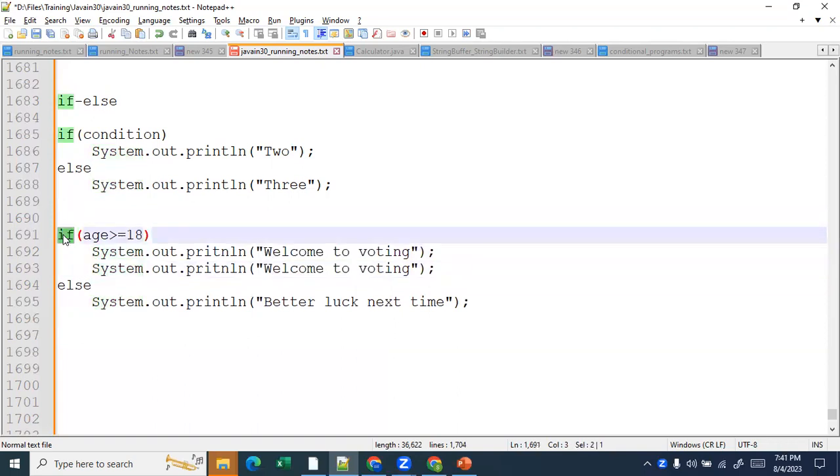This is one of the written test questions. If you are getting an interview call and attending the interview, you are taking a test, and in that test you will get this kind of question. Age is above 18 and you write one more statement, two print statements here. Now what will happen? You think it will print both statements. It is wrong. It will give a compile time error because this is not inside the block.